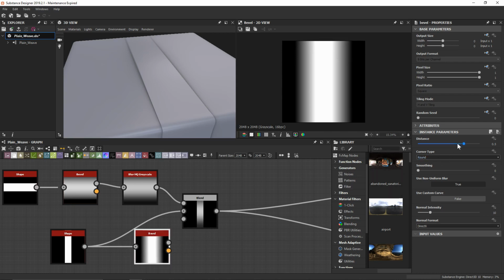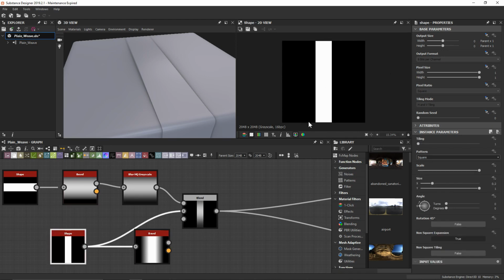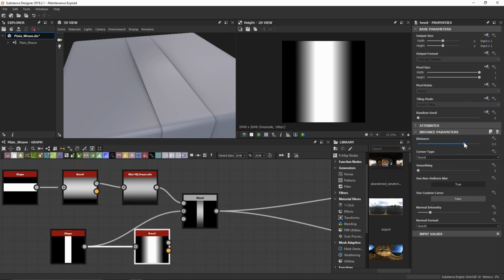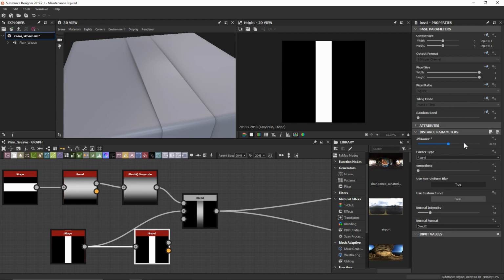And for the distance, I actually want to go into the negatives because I don't want to cast any gradient outwards, right? I want it to be within the limits that I've set for the strap so that I know wherever the limits of this are is going to be the extents of this strap shape. So I'm going to go negative 0.01. And it's really not going to look different.